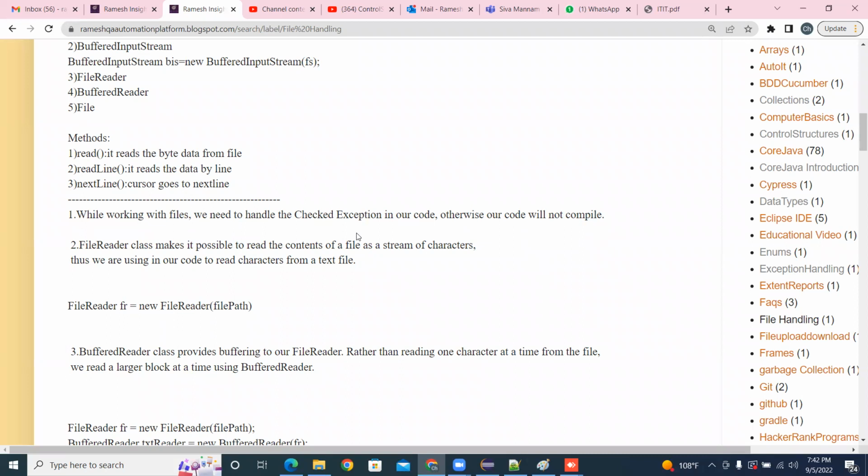So the file reader class makes it possible to read one character at a time. And this is how you're going to use file reader also. You create a file reader object, fr equal to new file reader, and pass the file path, which file you are reading from. That file path you need to provide.